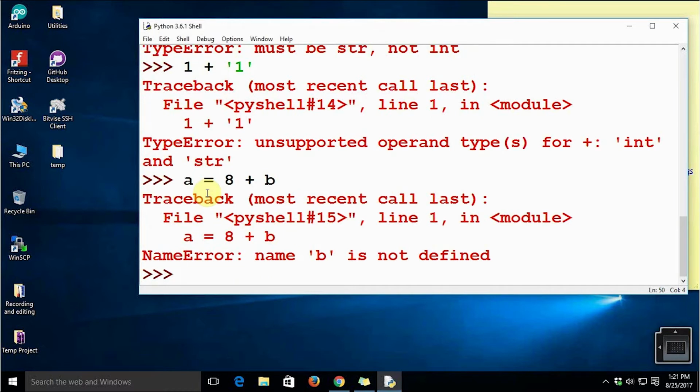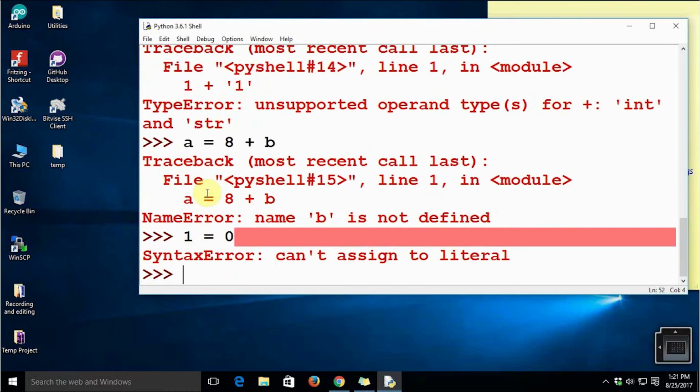So we can even have another example, like we can just say that 1 equal to 0. And we can just press enter. It says syntax error, can't assign to a literal. So this is also a sort of exception.